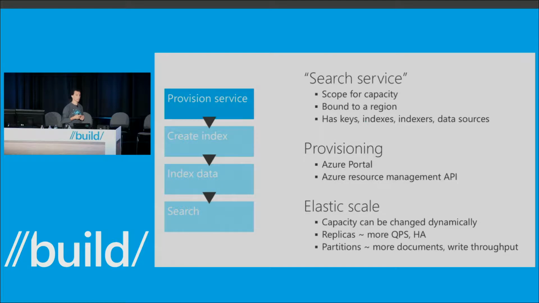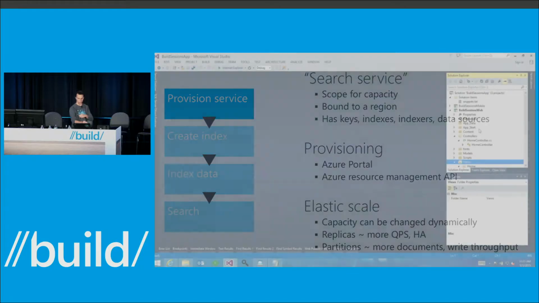So you still continue to get good latency when you need it, but you don't need to pay extra when you don't. Let me switch over real quick, and let's take a quick look at what provisioning looks like in the portal.